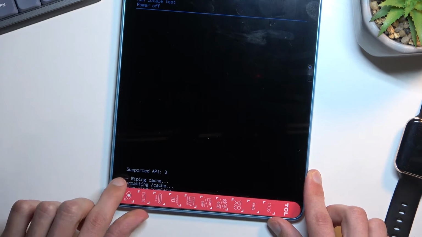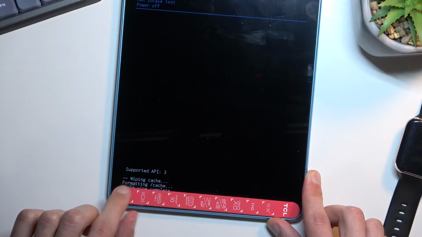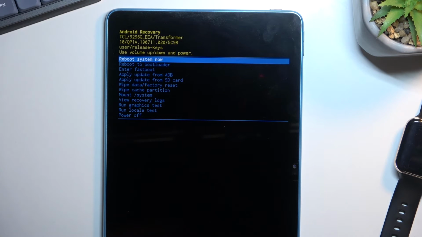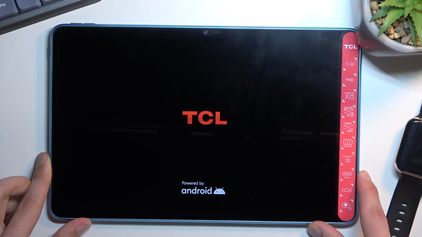Select yes. Now at the bottom you do have wiping cache, and then last thing you should see under that sticker is cache wipe complete, at which point reboot system now will be selected by default, so press power key once again to initiate the reboot and just go back to Android.